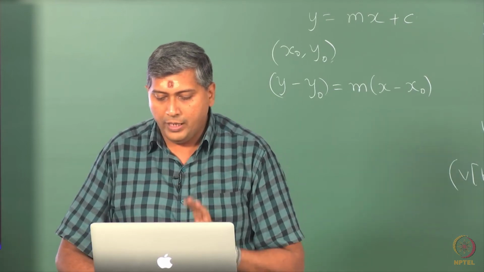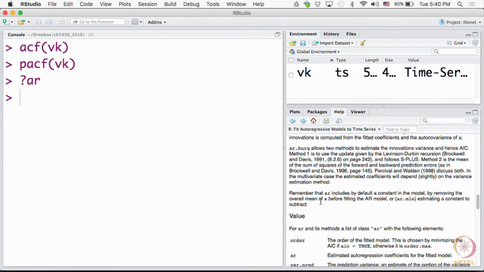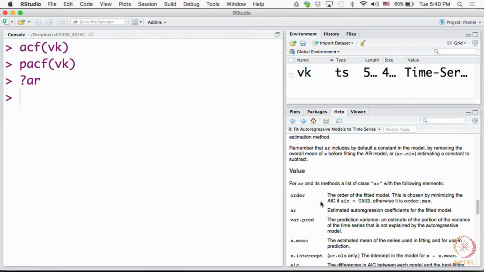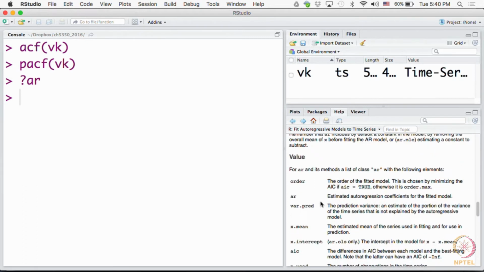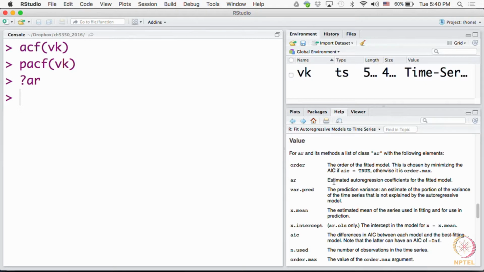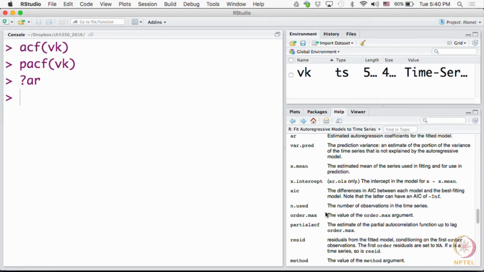And when you look up the help on any routine, also understand, apart from what it needs, once it is done what it returns, and that is usually described under the value. So, it is telling you what all the things are that it is actually going to come back with, and it is going to come back to you with, of course, the AR coefficients, the order that it has selected. Of course, if you set AIC equals false, the order is going to be the same as you have supplied as order.max, and then it is actually going to give you the variance of the prediction error.